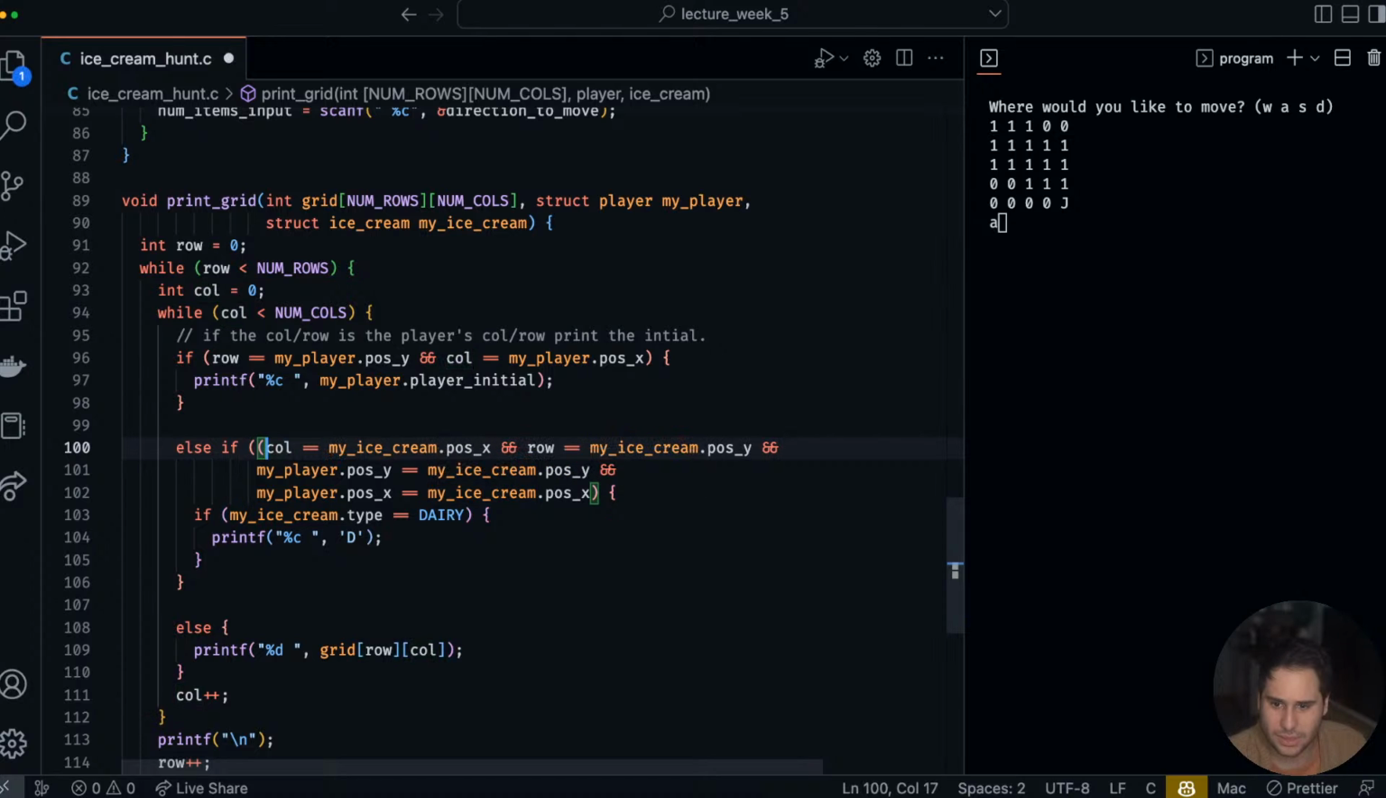Maybe it's... is it prioritizing printing the initial? No, isn't it doing this second? It's doing the D second.